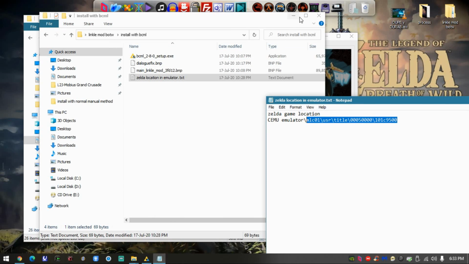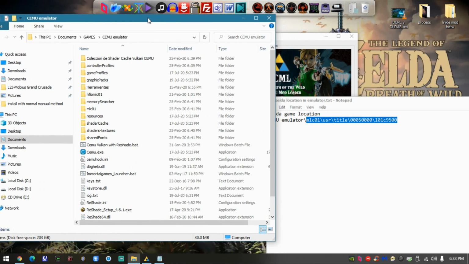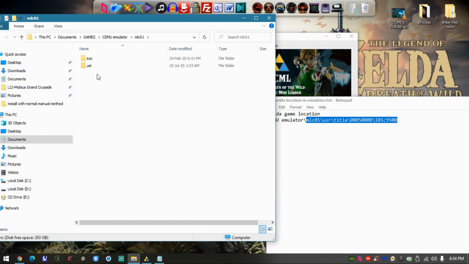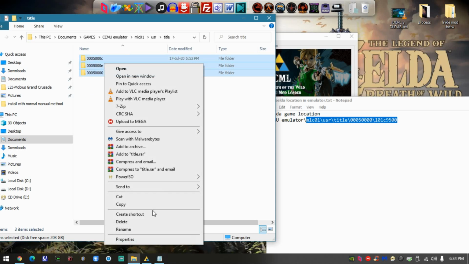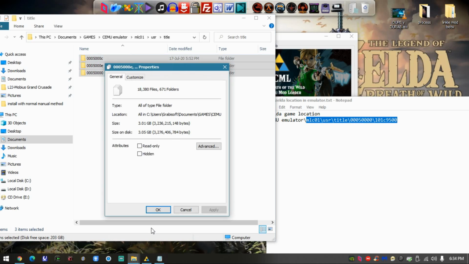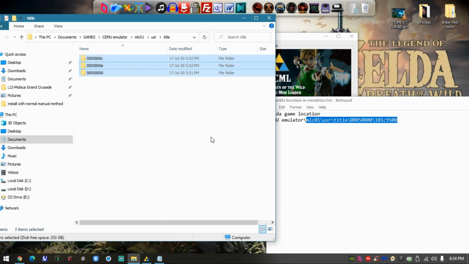So we're gonna go into the emulator folder, and into the folder named MLC01. Oh, by the way, I'm using the European version of Zelda. So go to the user folder, go to the title folder. If you click on properties here, you'll notice that it's very heavy. There are a lot of gigabytes installed. So obviously, this is the location of the games.